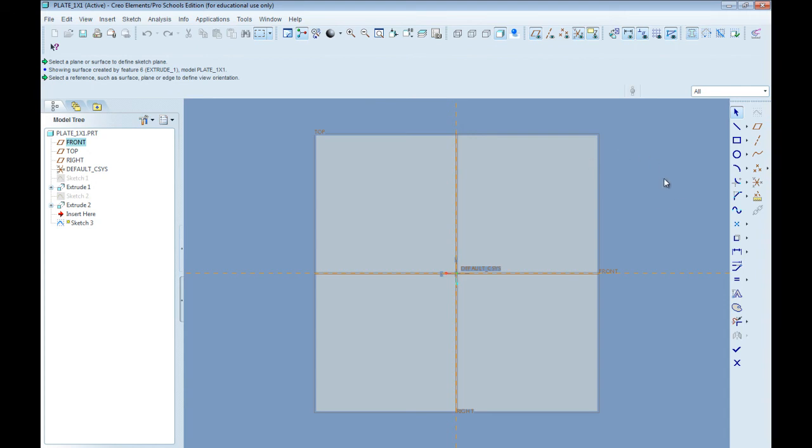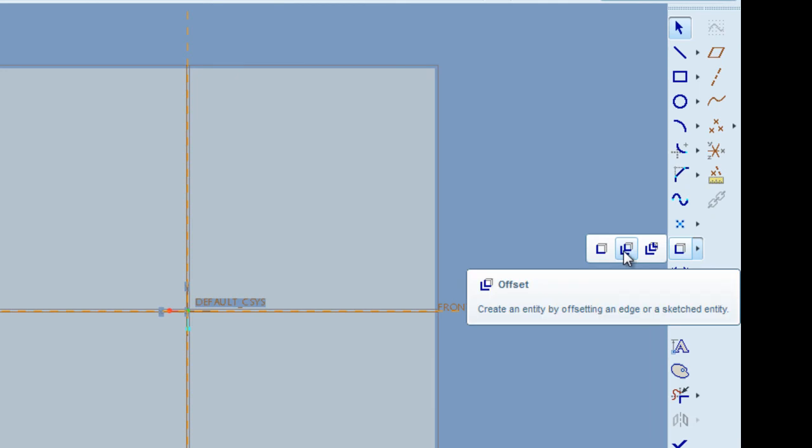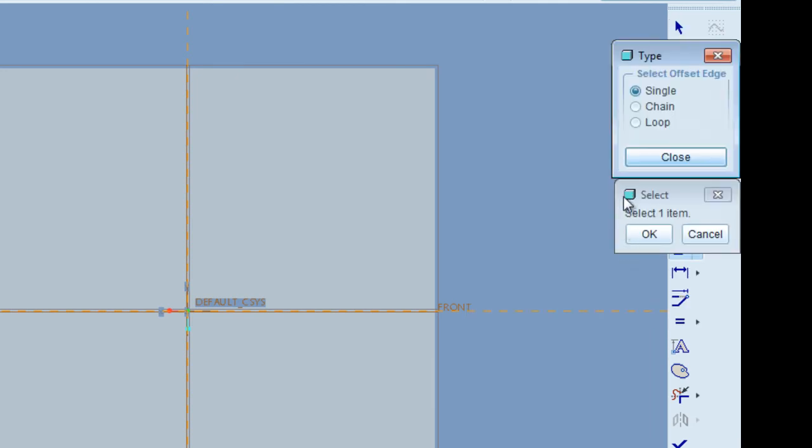So one of the things we can do is reuse the datum lines that are created from our previous sketch, or our previous extrusions as well. We have the use command, and within that the offset command. So we'll click offset. There's a box up here asking what type of offset we want to create. A single offset basically offsets a line either left or right, or up or down, by a certain amount that we specify.